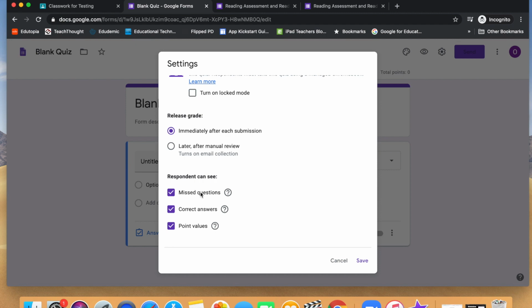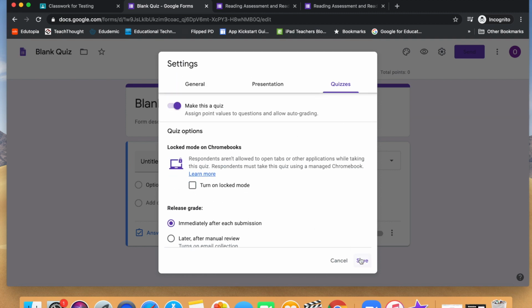And then we have a couple different other things that students have the ability to see: how much each question is worth, the correct answers after they answer a question, as well as if they've missed any questions. Any settings you change in here, you must click Save.